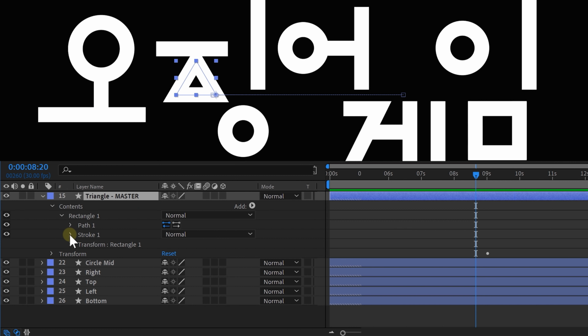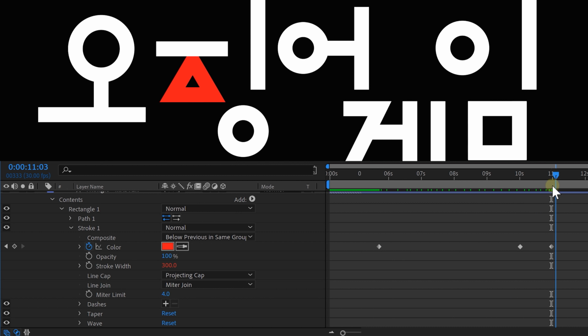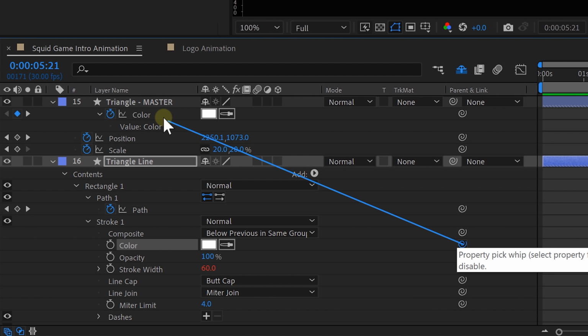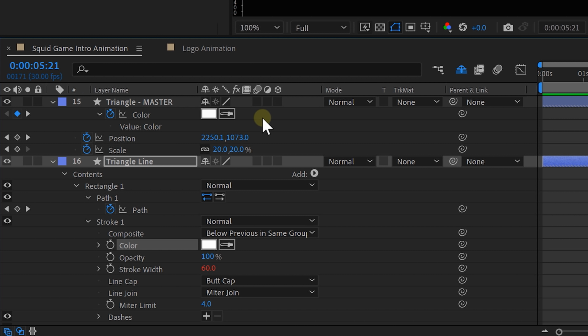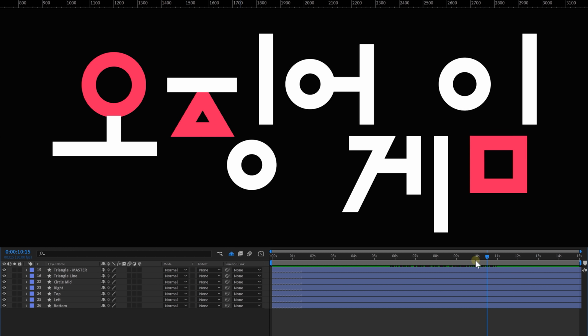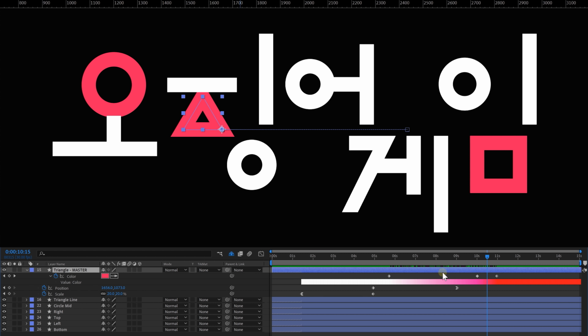So we can simply animate the color of the stroke with keyframes. As for the other layers, we're going to use the Pick Whip tool from their stroke color property and link it to the master, on which we've just done the animation. Do this for all the layers and they will then take over that color animation. If we need to make a change, we simply have to do that on that one master layer, which is gonna save us a lot of time.